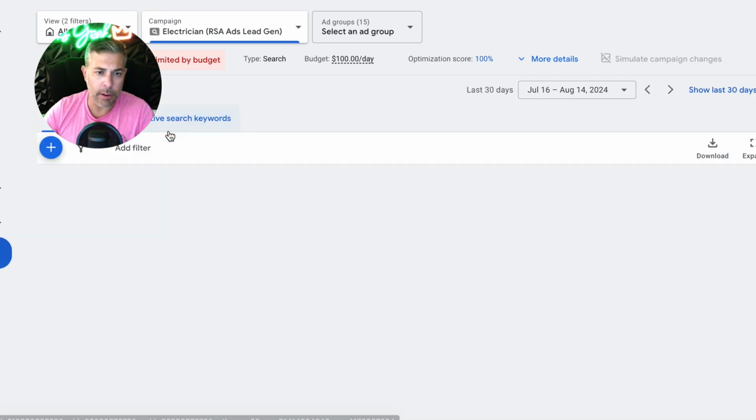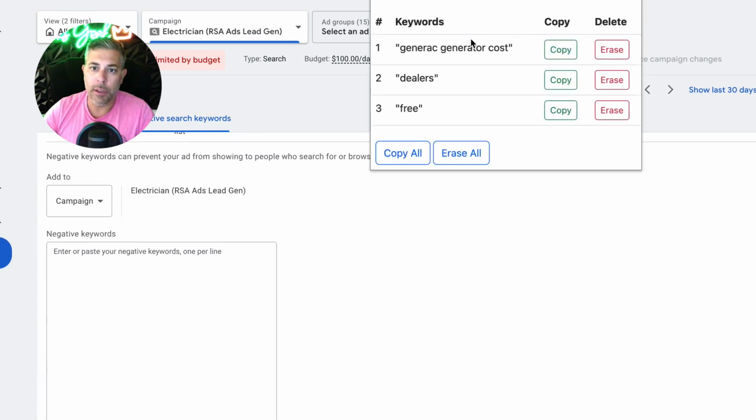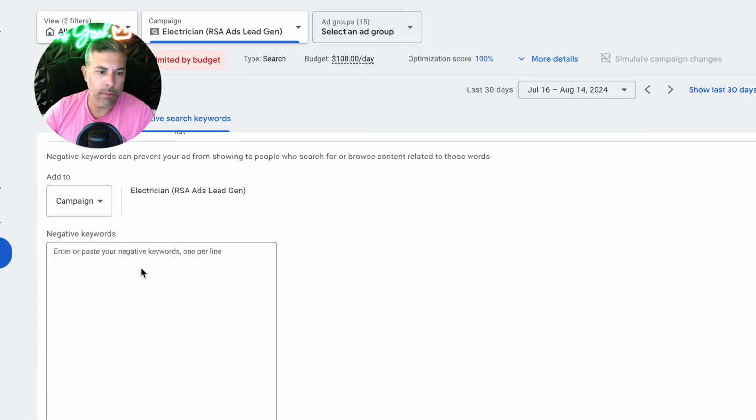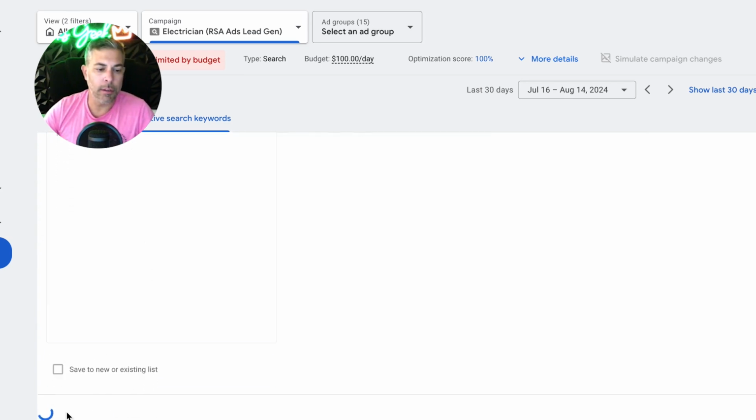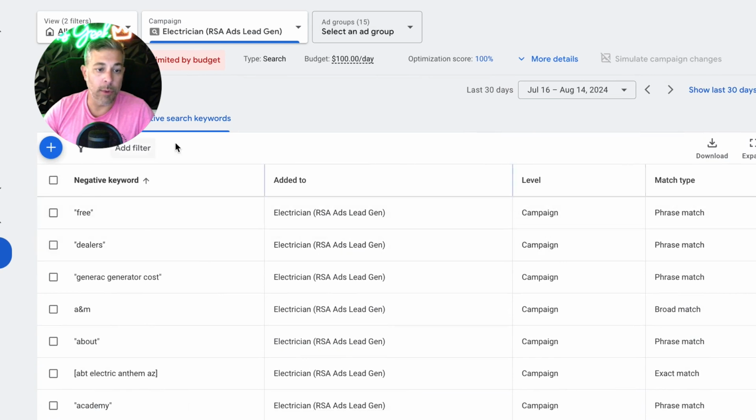So I'll come in here, negative keywords, add, and we'll take our software, copy, and we'll drop the negative keywords right into the campaign, and boom. We've just optimized the negative keywords in a campaign in about 5 minutes, right?